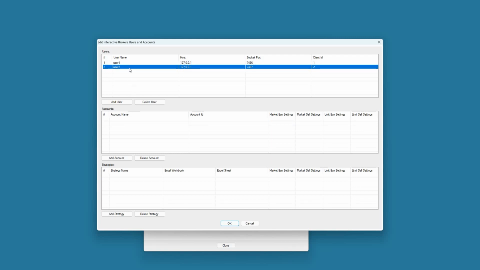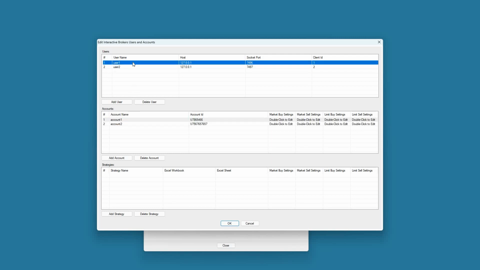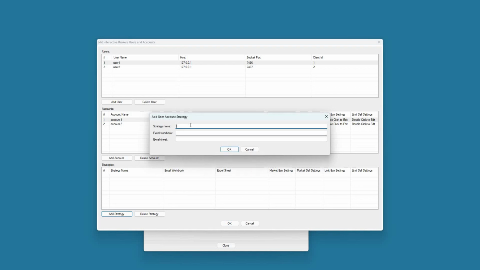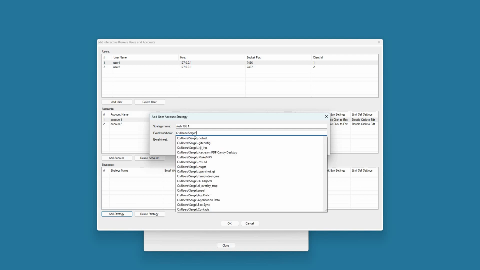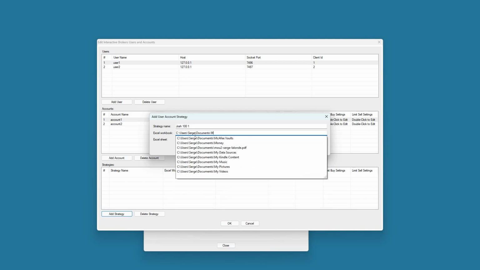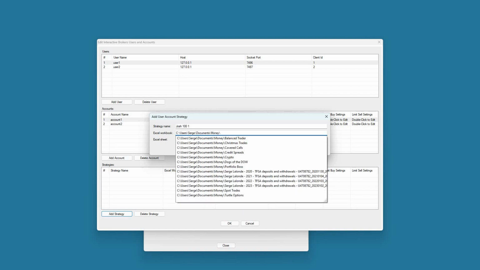So you can add more for user 2, not a problem, as many as you like. And then for user 1 and account 1, let's enter in a strategy that we're going to be trading, a portfolio bot strategy. So let's say that this is called Josh 101, and this is in the workbook, users. So you just basically type that in, and you can see there's a nice little autocomplete here that you can just really easily use.